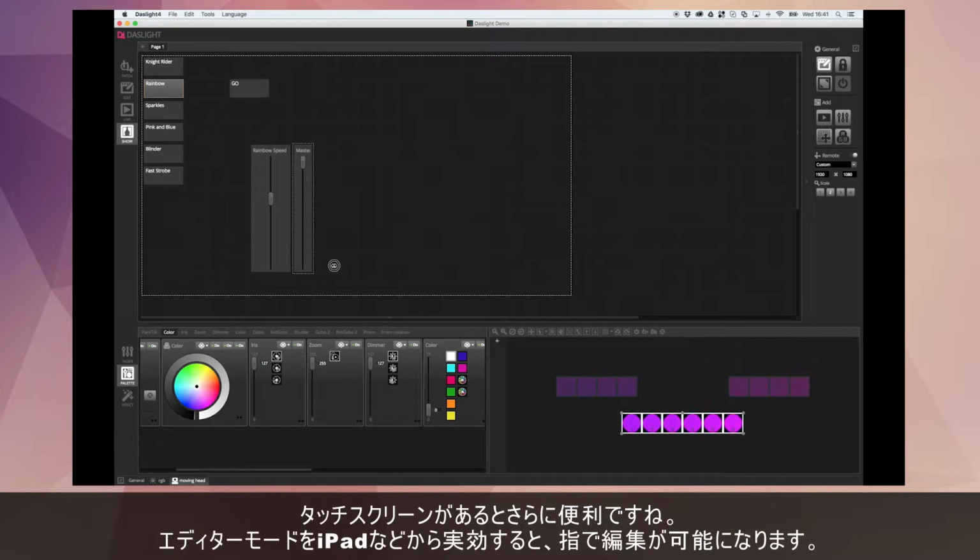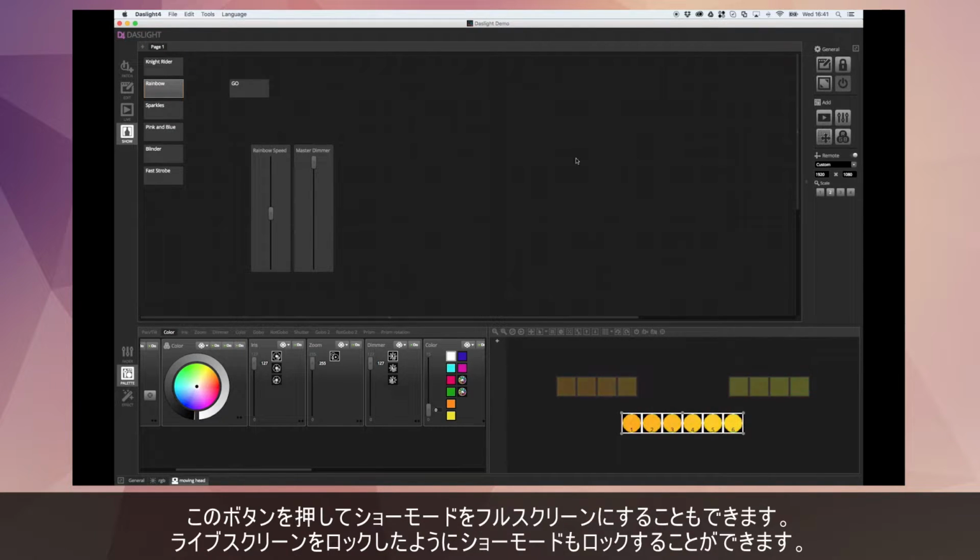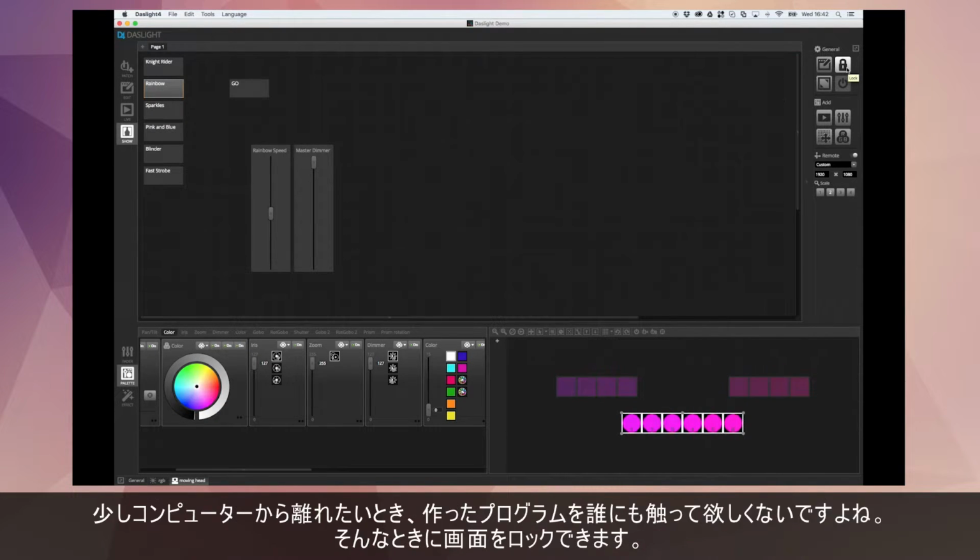I could perhaps do something like this. And this is great if you've got a touchscreen, because basically you can remove the editor mode. And you could touch these with your finger. You can also put it in full screen here. So if I click that button, it's basically just going to put this whole show mode into full screen. You can also lock the show mode just like you can lock the live screen. So if you need to go away from your computer and you don't want people touching the programming that you've made, you can lock your screen like so.